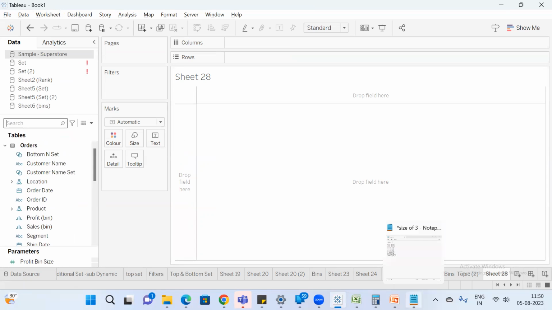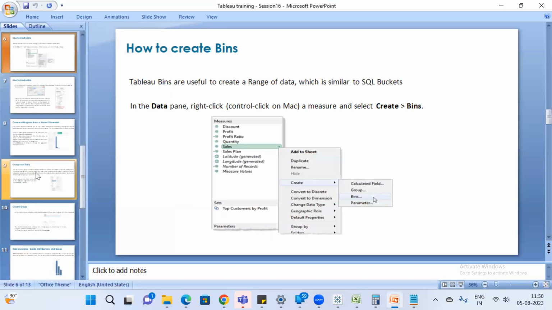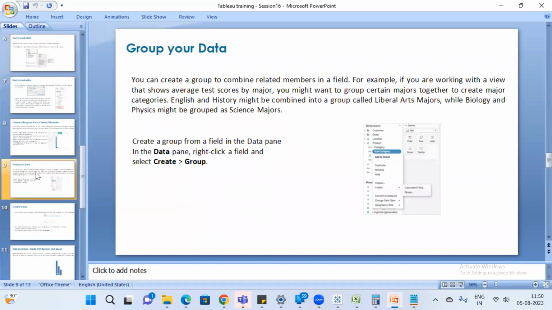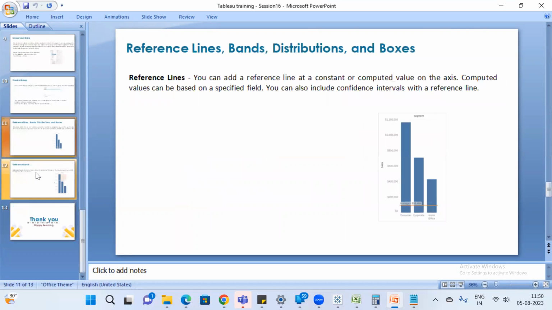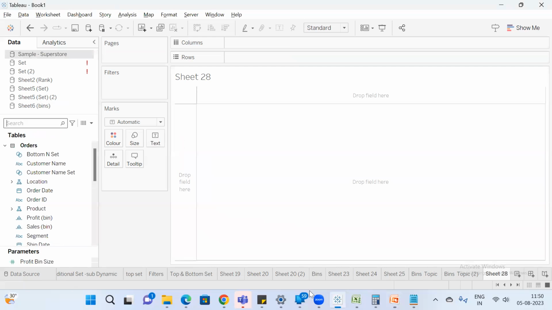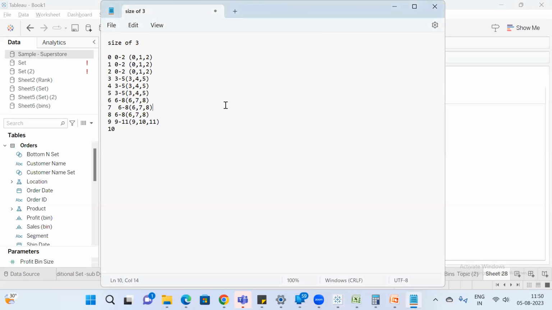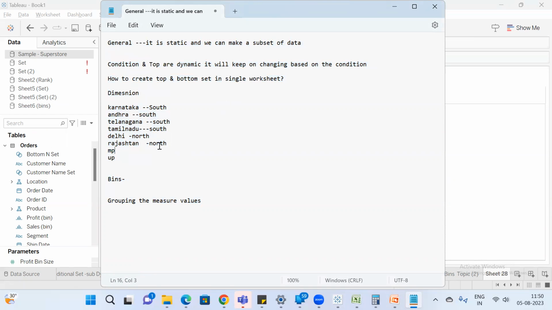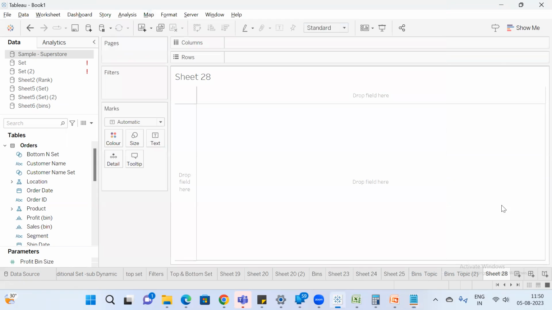So now let's go to a new topic, which is reference lines. But before that, let's start with groups. As we discussed, grouping is basically done like this. When you have different states, if you want to segregate south states separately and north states separately, we create groups.